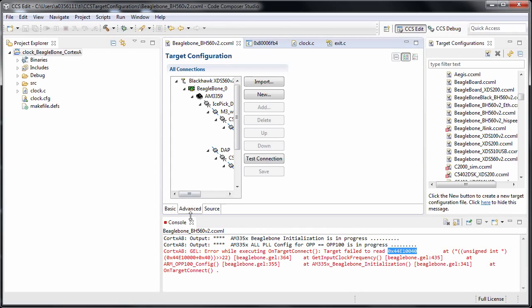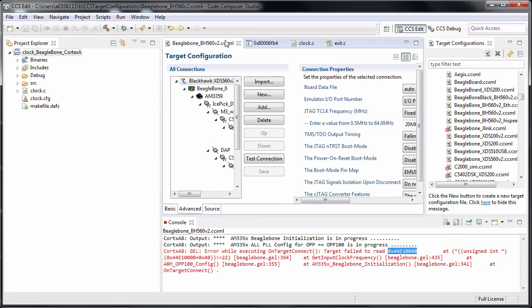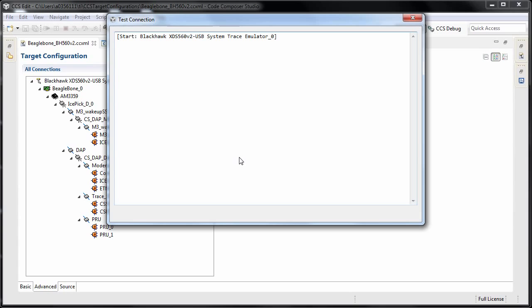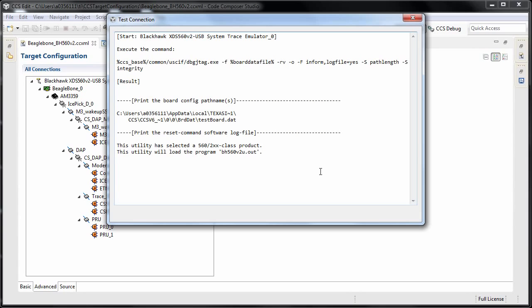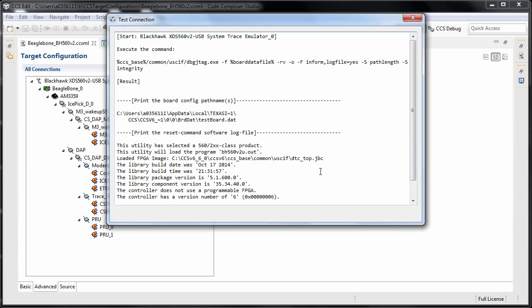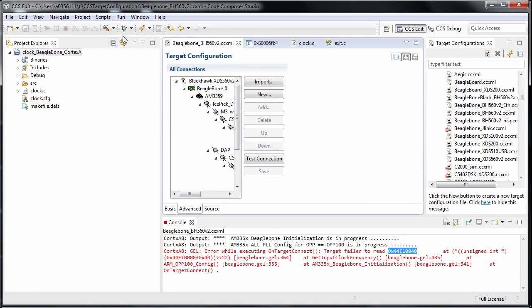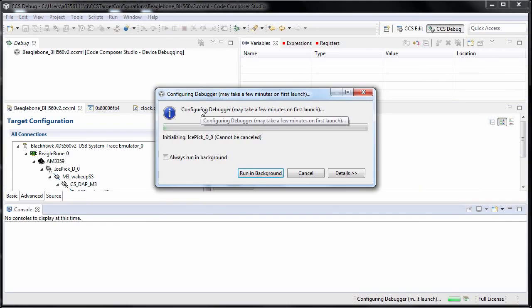So let's go back to our advanced settings, and you can tell that this is really a trial and error thing. You go to 15, and then you test the connection again. Actually, this will always run because the upper speed ran fine, and it says it's fixed at 15. Everything's hunky-dory, so let's go again.